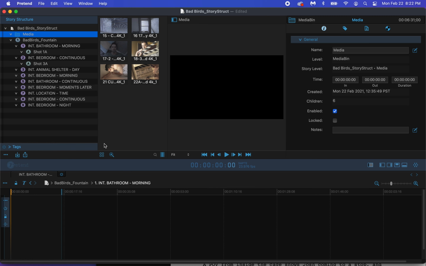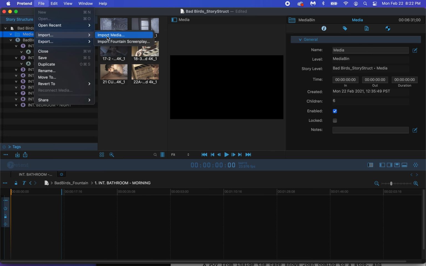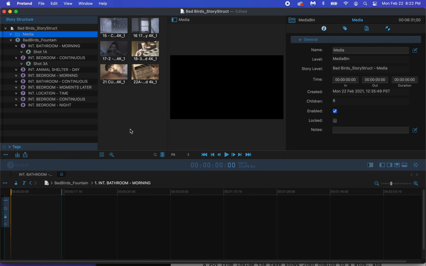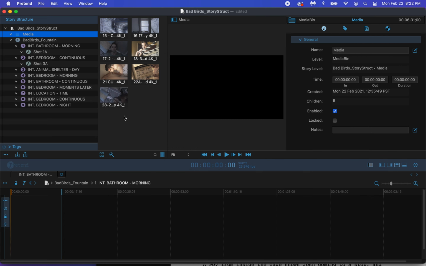There are several ways of importing media. You can either use Pretend's top bar menu by selecting File, then Import, then selecting Import Media. You can also drag media from your Finder directly into your media folder, or you can even drag media directly into a story group's item panel or timeline, and it will also be present in your media folder. Just know that however you've imported media into your project, it can always be found in your media folder.